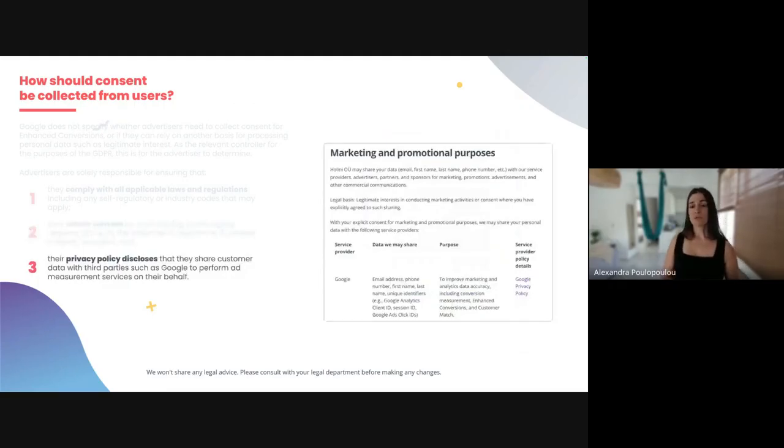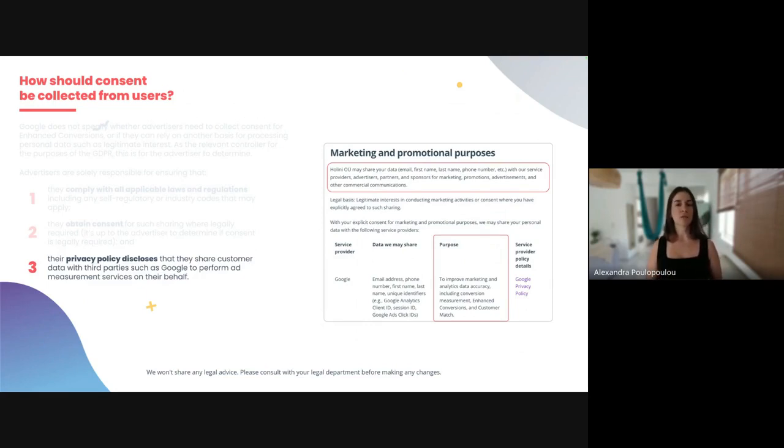Last but not least, of course, you need to update your privacy policy for this new feature and every other feature that you're using, of course, and you need to be specific. You need to mention what you're going to share and for what purpose. Name the feature, name the tool, the method, and if you also describe how it works, then it will be better.